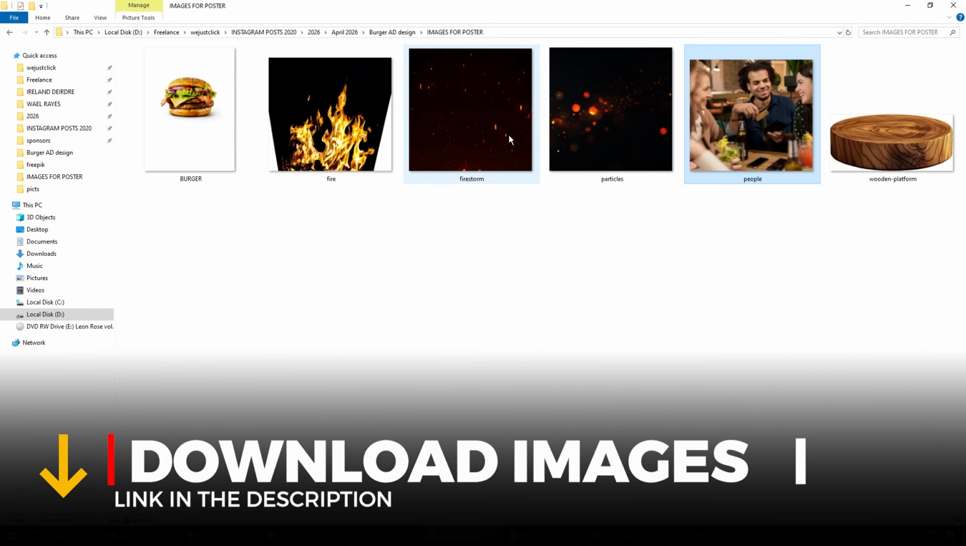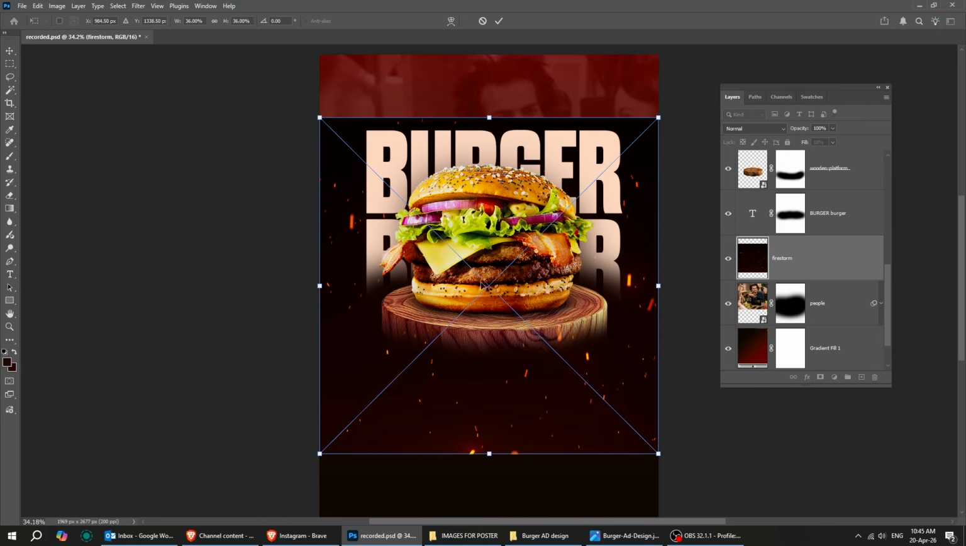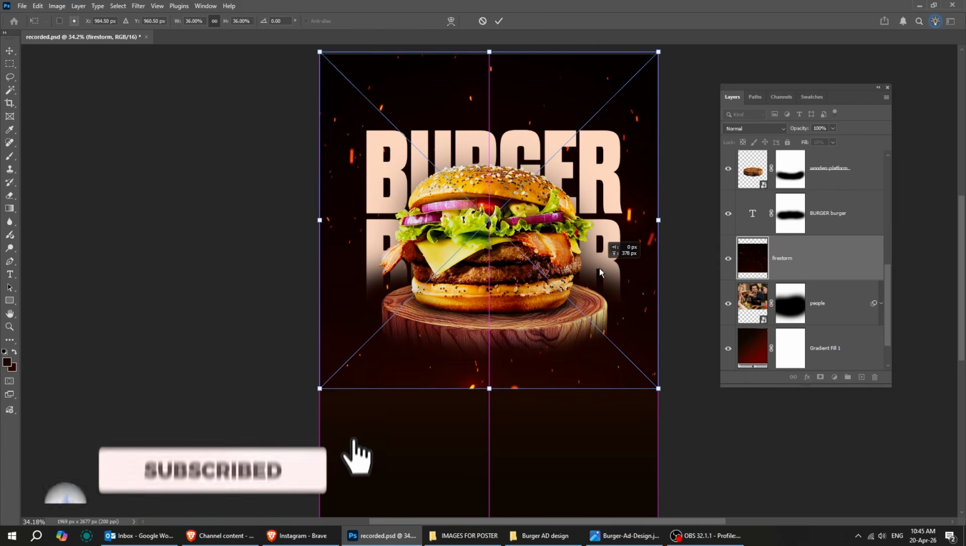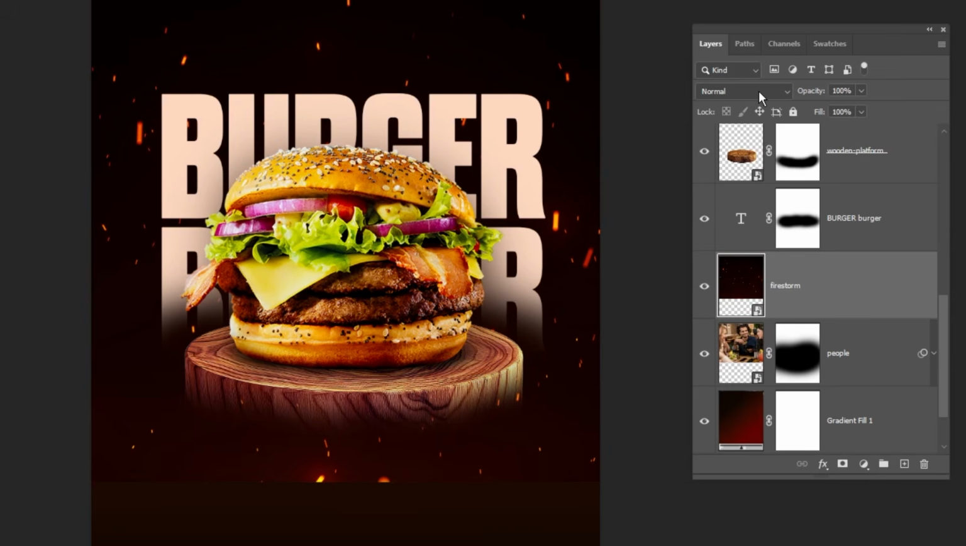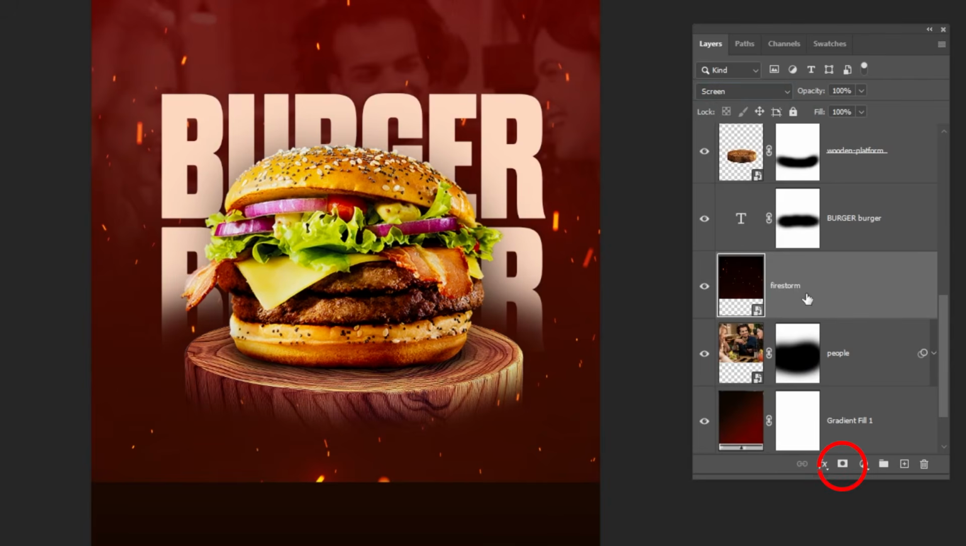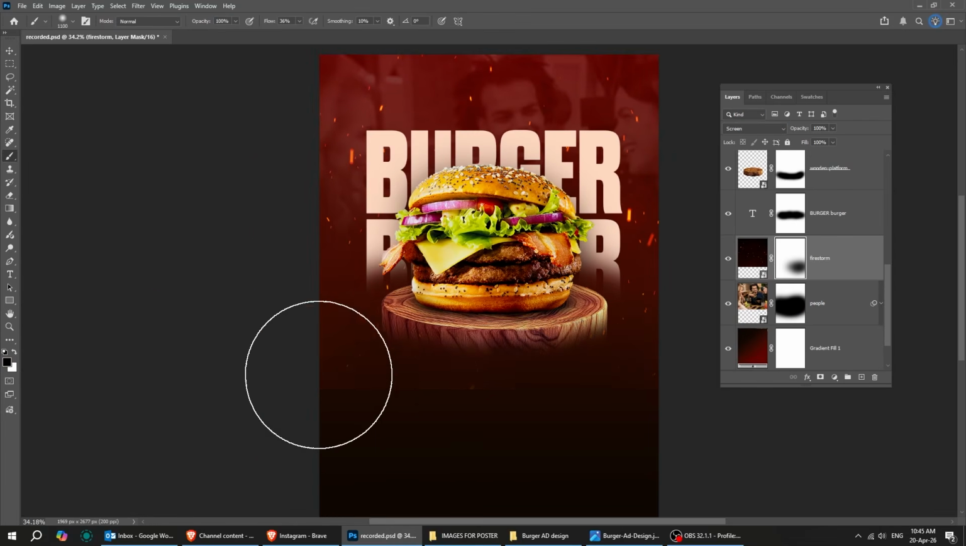Drag this photo to Photoshop. You can find the download link in the description below. Follow this process. Change the blending mode to screen. Add a layer mask. Choose the brush tool. Follow along with what I'm doing right here.